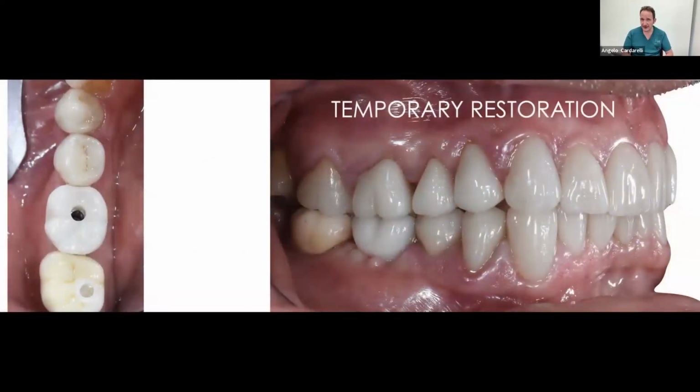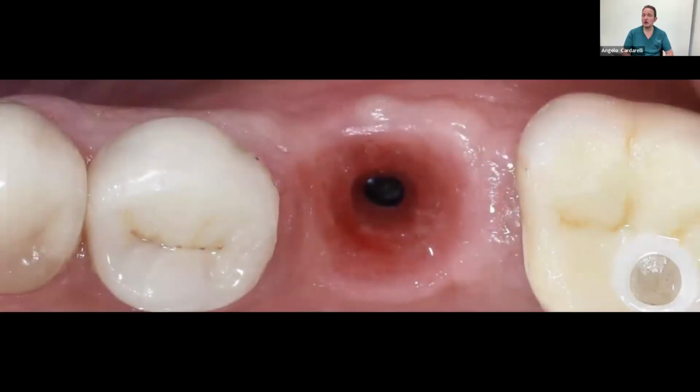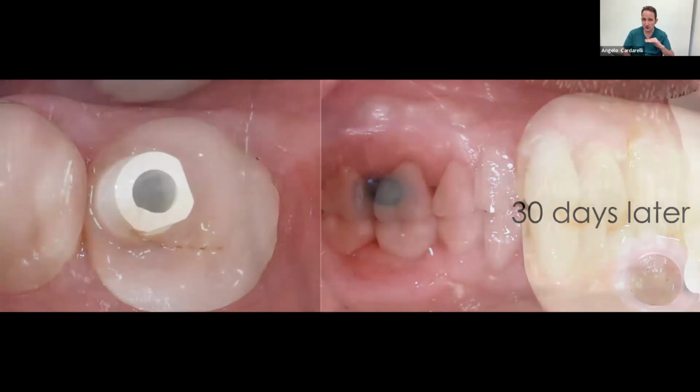So this is the temporary, and this is the X-ray, okay, with the T-base. Have a look, the healing only 1 month later. You can see the soft tissue shape. You can see the amazing healing. This is the healing 1 month after the use of the temporary restoration. So you can see the soft tissue shape. You can see the placement of the implant 2 millimeters below.